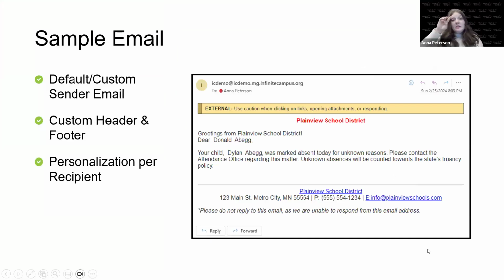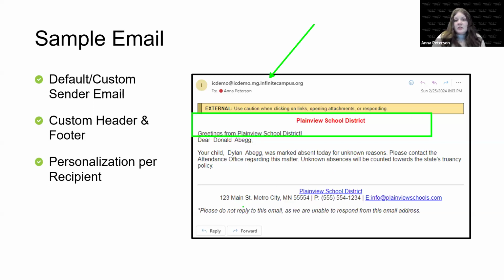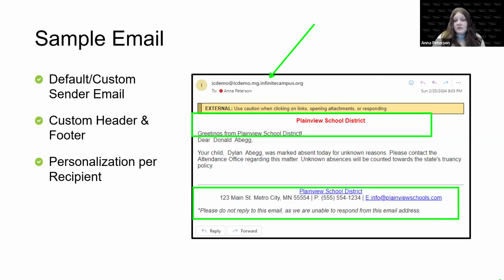So in case you're wondering what these messages might look like when they're actually sent out, I do have some sample email, and I also have a sample voice and text message for us to take a look at. So we can see some of those settings in play here. So here's a sample email message you can see on my screen. A couple of things to note here. We will see whatever we chose as the sender email. That's what's going to appear here at the top of the email message. And then any custom header and custom footer we set up for our district are going to appear at the beginning and end of that message.